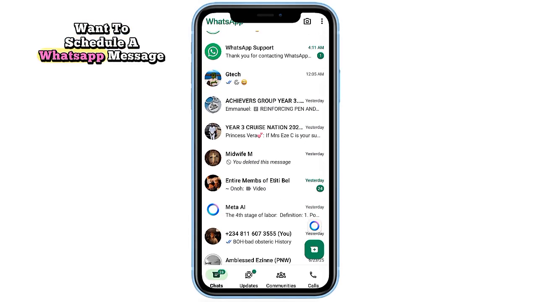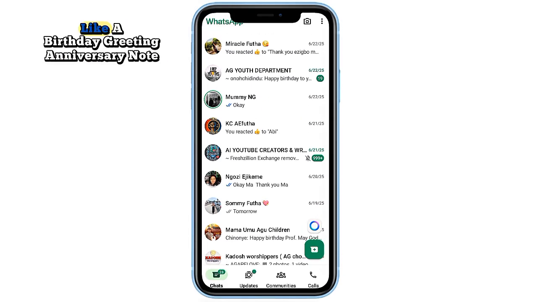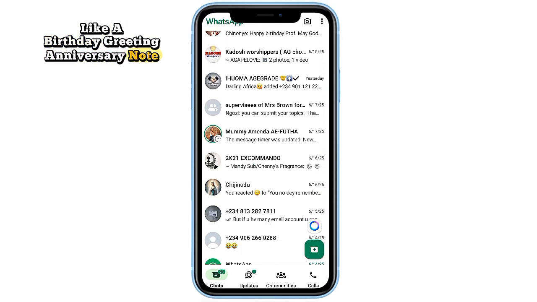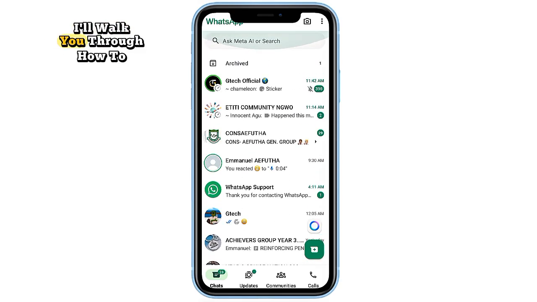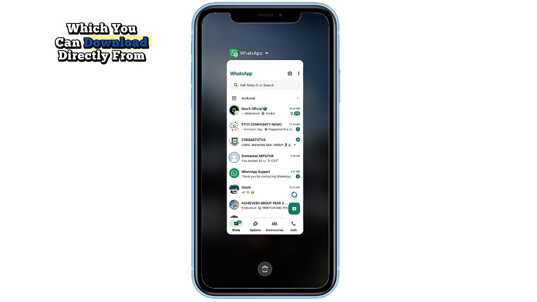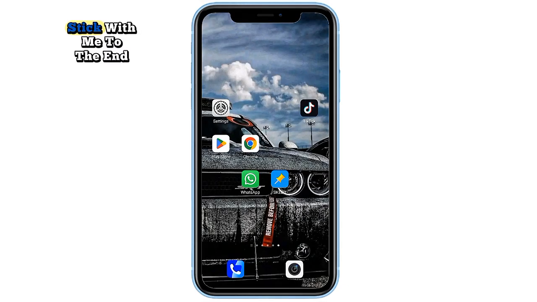Want to schedule a WhatsApp message on your Android phone, like a birthday greeting, anniversary note, or a simple reminder? In this quick tutorial, I'll walk you through how to do it using an app called Skedit, which you can download directly from the Play Store. Stick with me to the end so you don't miss a single step.